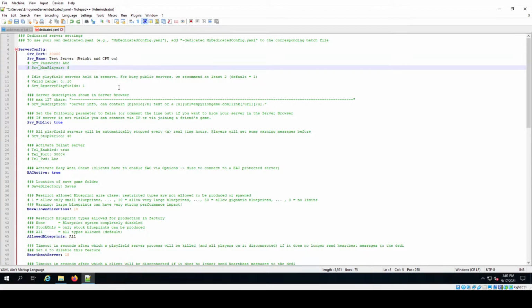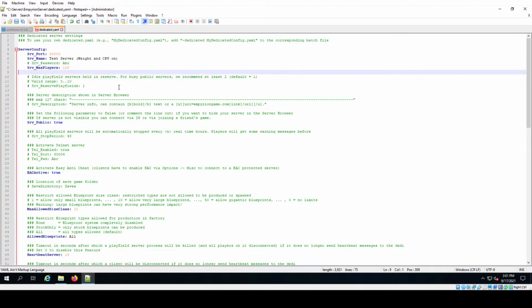If you want to set the server max players, you can do that here too. For example, 128 players. I'm not sure if there's any hard limit, to be honest. And if you want, you can reserve play fields.